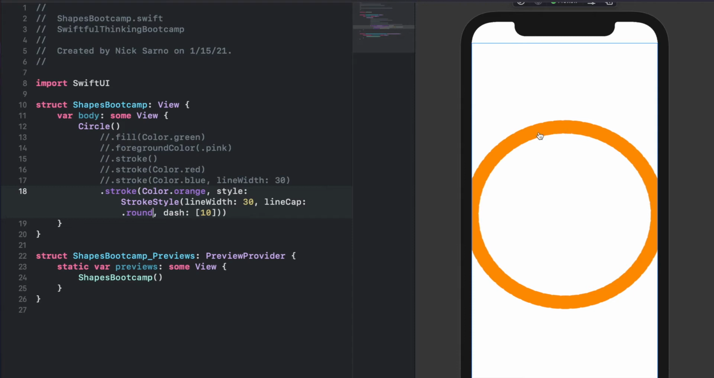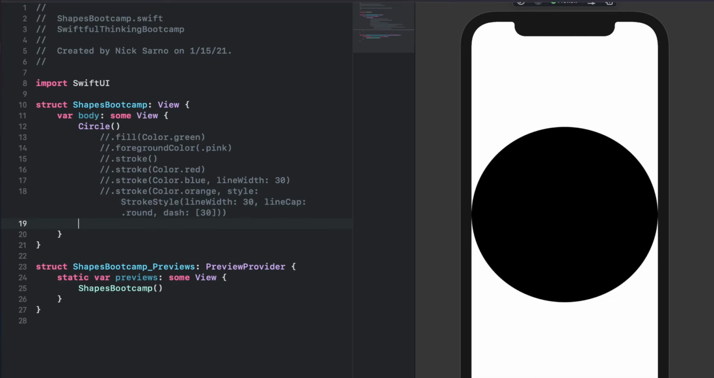This looks like it's not enough spacing between each, so let's change the dash to maybe 30. So now we have a different, maybe like a sausage looking circle. I wouldn't use this in an app, but you can play around with this to get some really cool shape styles. One final thing I want to point out on this shape is that we could call .trim.